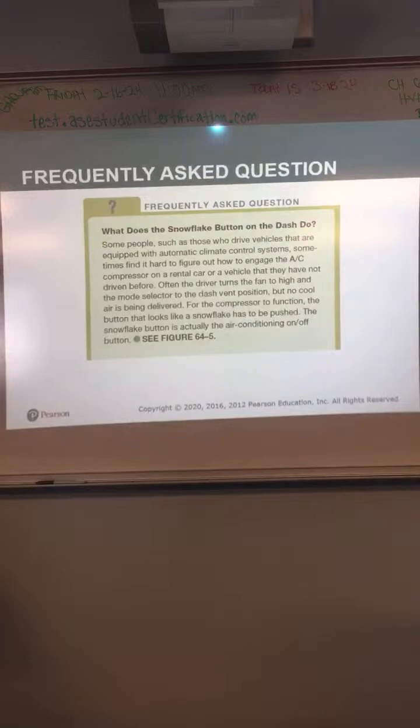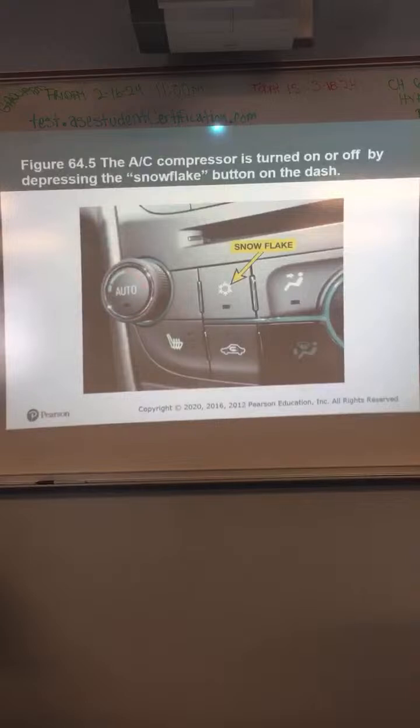Okay, we just talked about this. What does the snowflake button do? It just turns the compressor on or off if you so desire. It could look like that depending on your car.